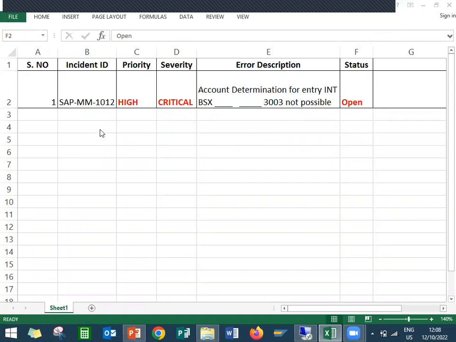I have got this ticket today only, this morning only. Account determination for entry INT BSX 3003 not possible. It's open. I have taken this from the quality center. Now I'm going to show how to rectify this error. I'm going to close this error.